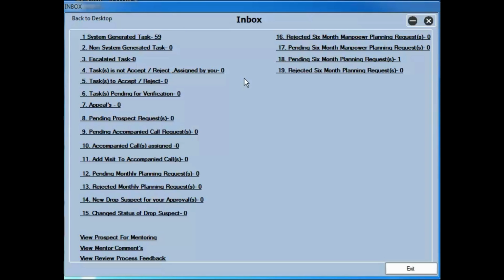As we saw in the earlier sessions, where an individual person is planning his 6 months, at the end of the planning, the person is required to submit his entire plan for approval. When he submits the plan for approval, it comes into the inbox of his boss, which is the place where we can see it. So pending 6 months planning request and rejected 6 months planning request both come in here.